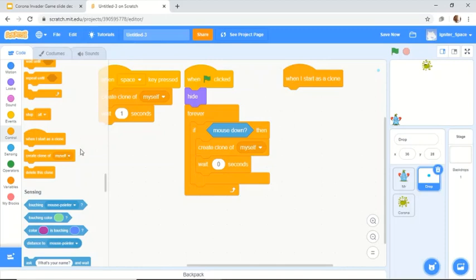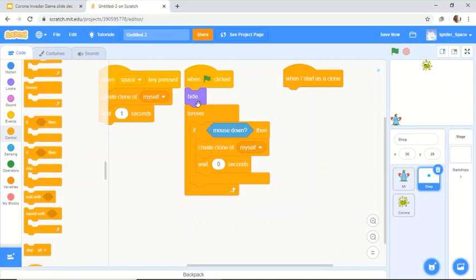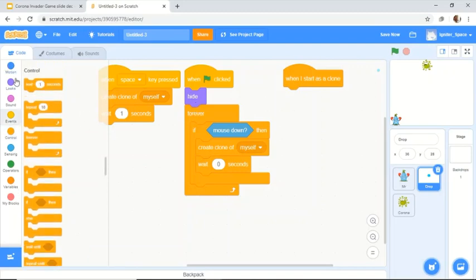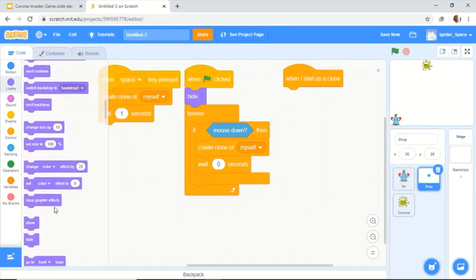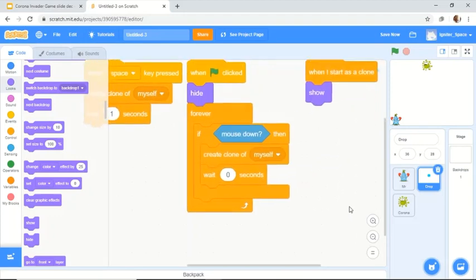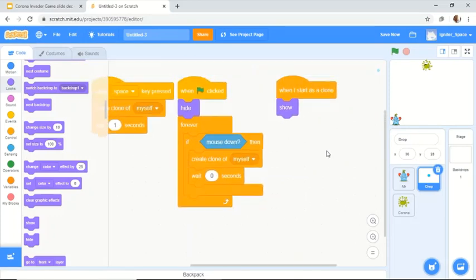Okay, now when I start as a clone, what should happen? The bullet has to be shown because it is hidden. Now it has to be shown. Go to looks, and get show. I zoomed it in so you guys can see properly. I can zoom more than this. Hope you guys can see properly.